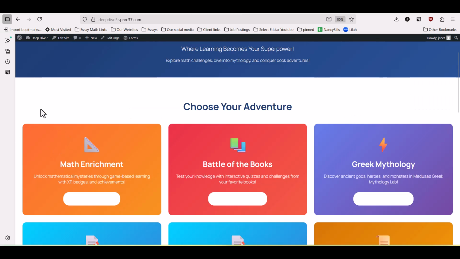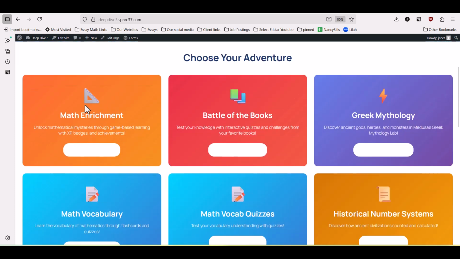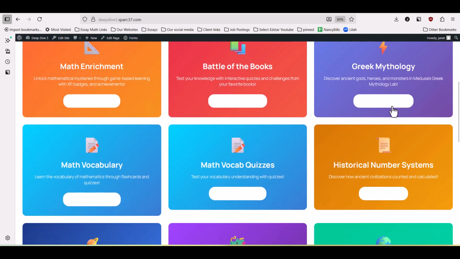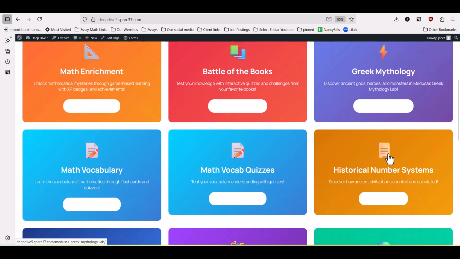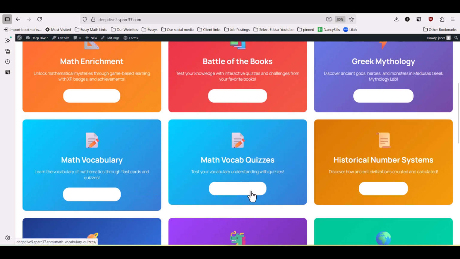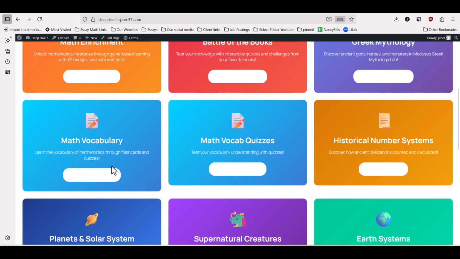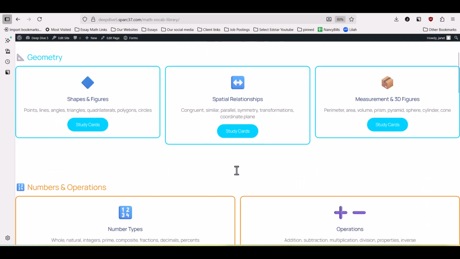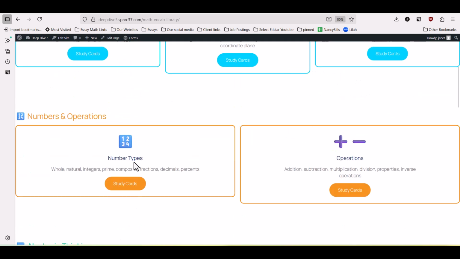So feel free to use our website. We've got a lot of different things on here. We've got math enrichment, which is what this started out to be. We've got Greek mythology, because one of the grandkids is interested in that, and when she doesn't have homework, we work on Greek mythology activities. And then I noticed that not having the vocabulary really stumps the kids in math. So I've made some math vocabulary flashcards and quizzes. And they're all the different categories of math in here.